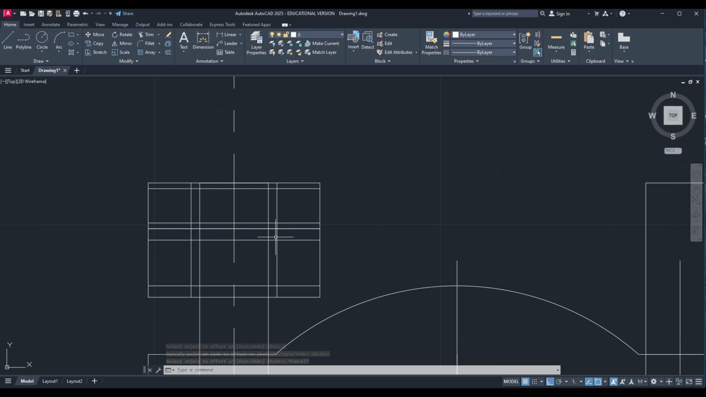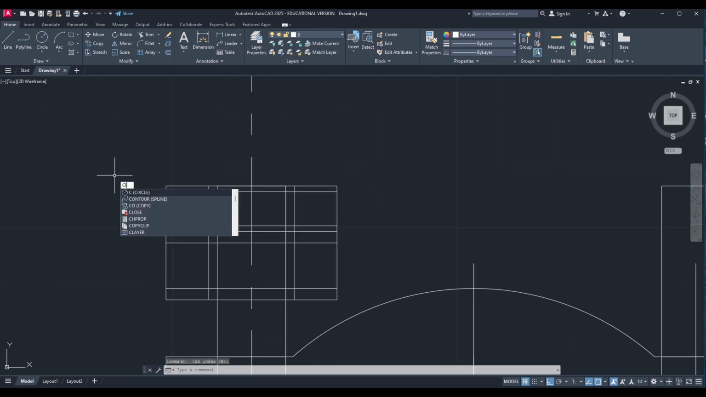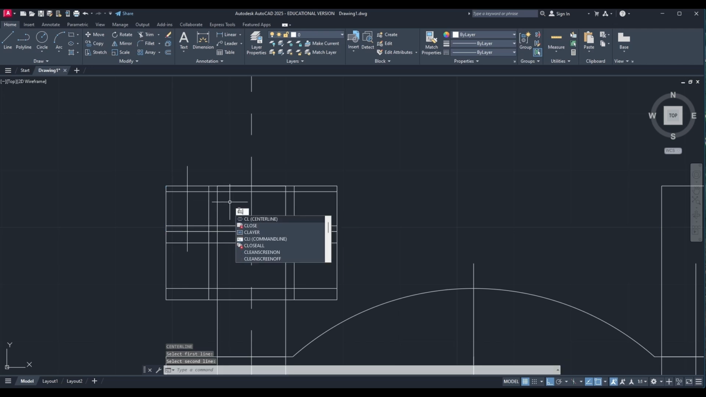Then for drawing the curved portion I am using the 3-point arc. While drawing, I'm not getting the midpoint directly. That is the problem I'm facing. So for that, turn off the ortho. I'm using the CL option. Selecting these lines, I will get the center line. Again CL, then hitting enter. CL center line option I'm taking.